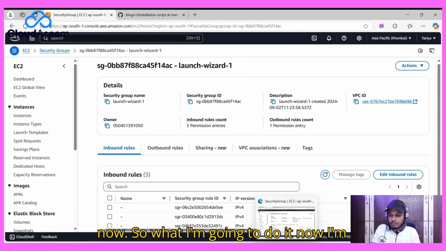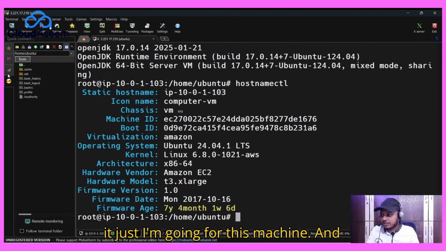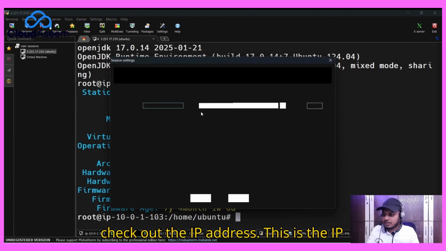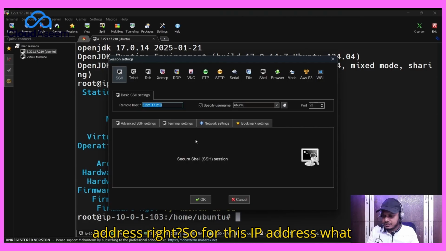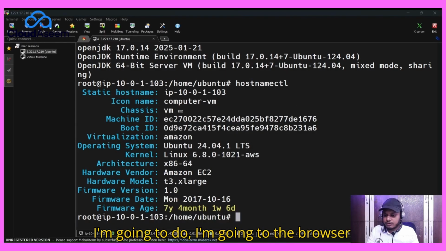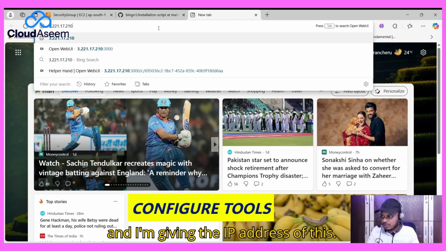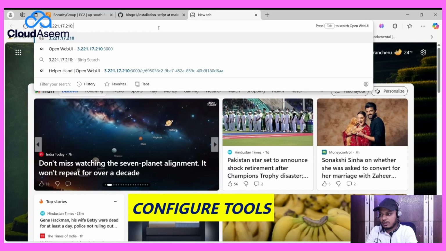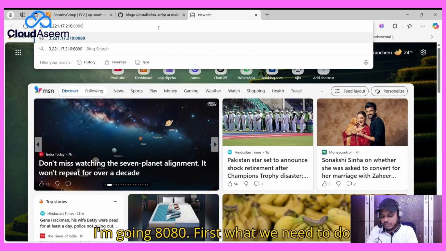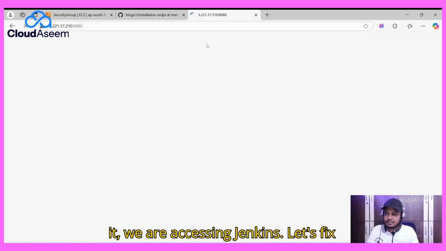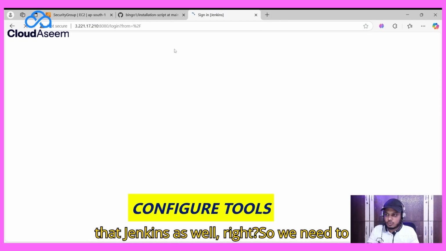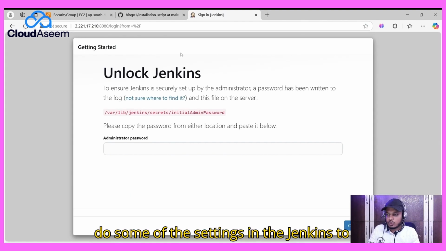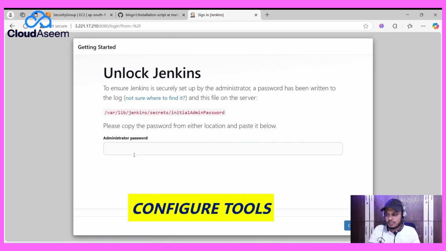So now I'm going back to my EC2 instance, selecting this machine, and checking out the IP address. This is the IP address, right? I go to the browser and give the IP address followed by 8080. First we are accessing Jenkins. Let's fix Jenkins as well. We need to do some settings in Jenkins to create our first CI/CD pipeline, which will be declarative.